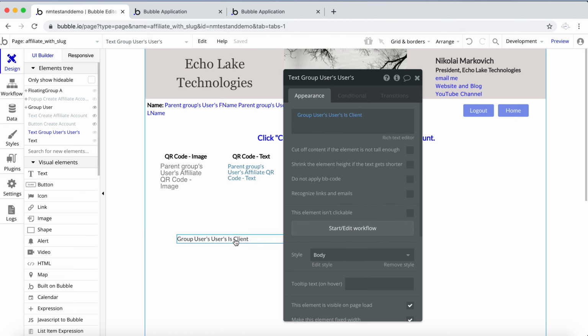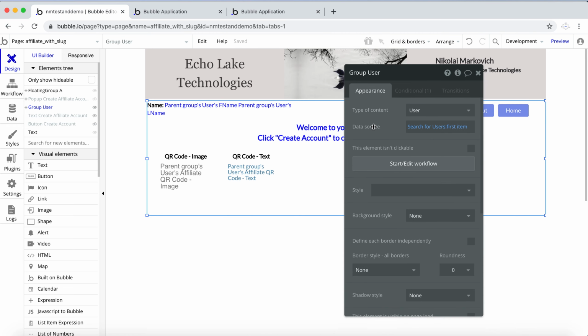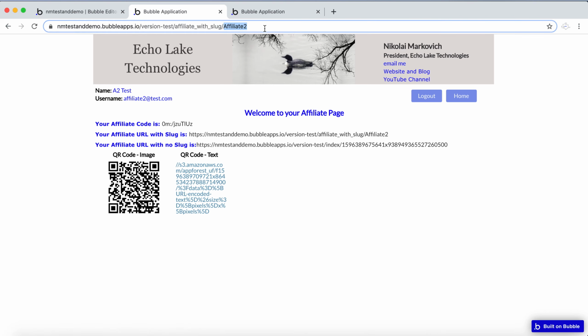And that is basically how you set up using a slug instead of the unique ID from Bubble within your URL. And you can have a nice clean URL, which is also powerful for SEO purposes, and it just makes your URL a little bit neater if you have businesses that you're setting up on your app.